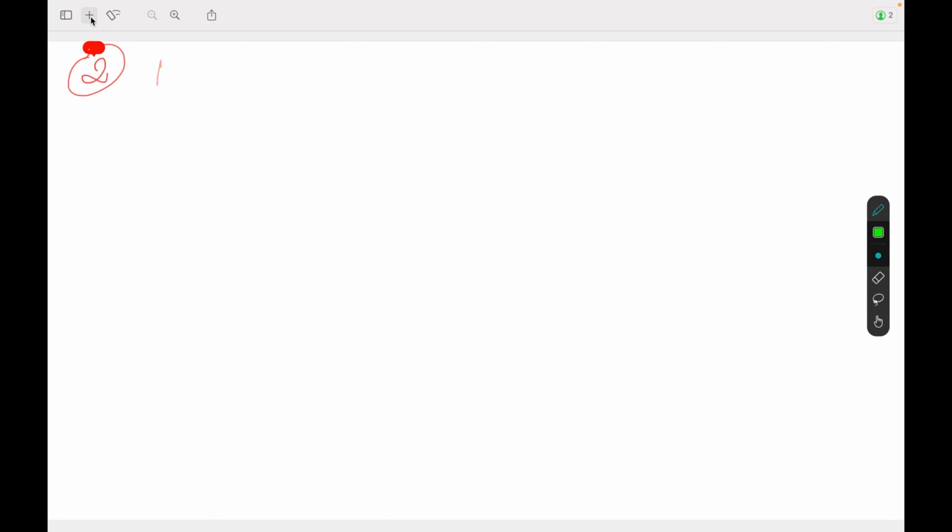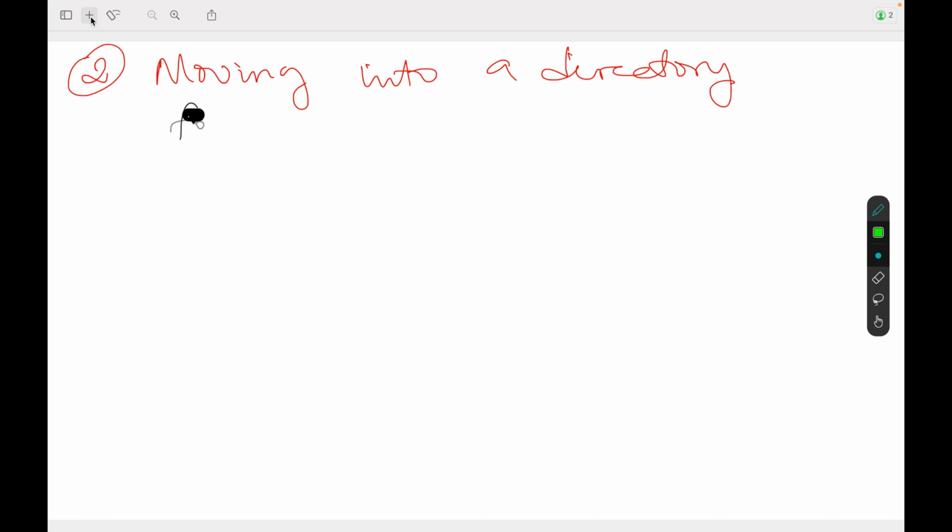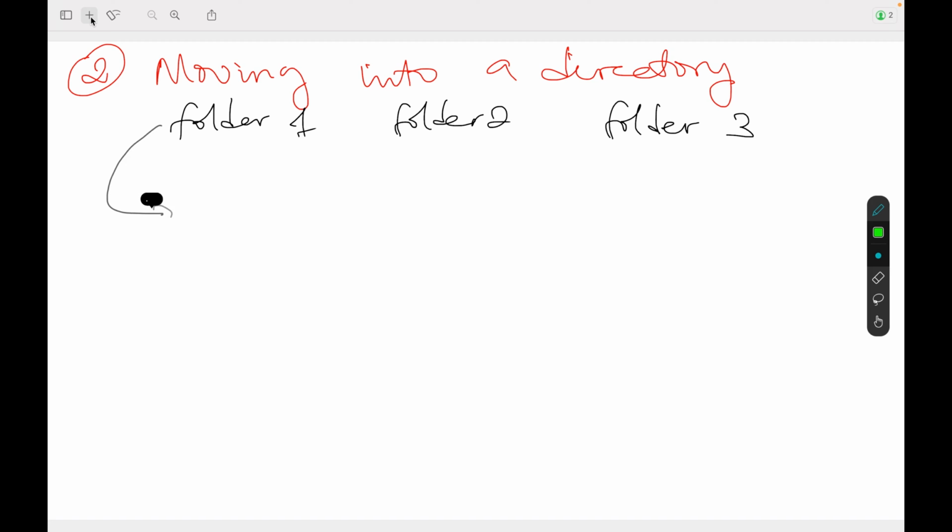So two, moving into a directory. For you to get into a particular directory, assuming we have three directories: folder one, folder two, folder three. To move into this directory, you make use of the cd command. The cd command helps us to move into a directory.